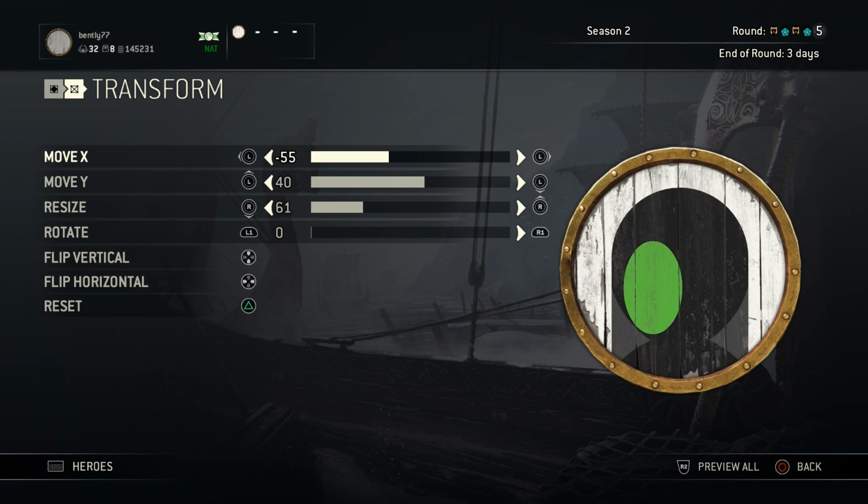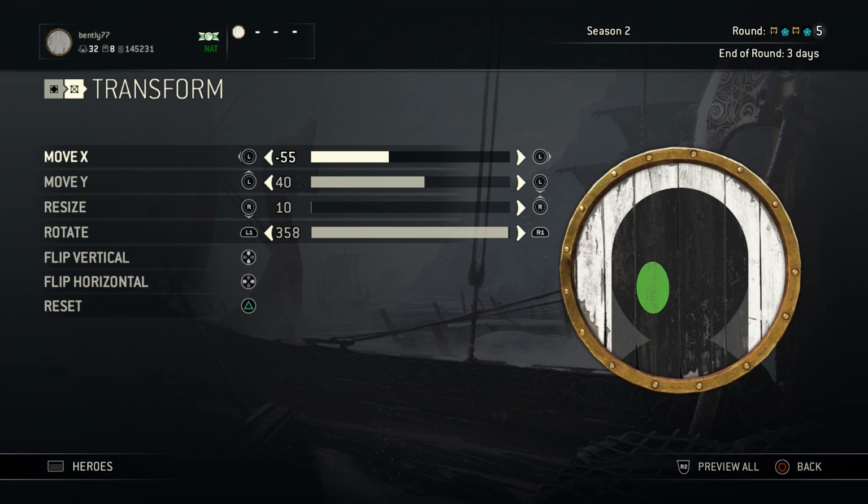Then we're going to bring this eye down as small as it can go. And we're going to tilt it just a little bit. And we're going to tilt it over to 330. And that kind of gives us that nice flow of the eye there.